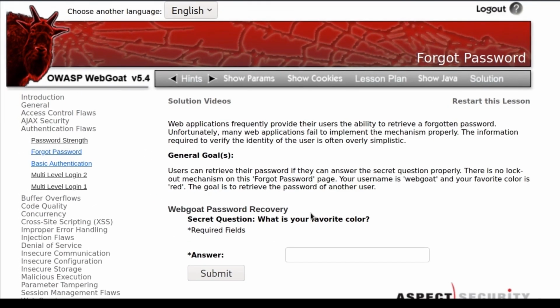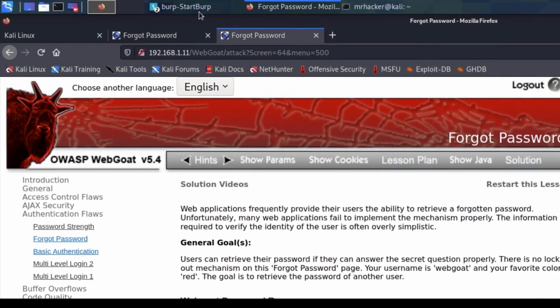Since we got the secret question, that means that we found our existing username. And the secret question is, what is your favorite color? As you can see, this is a really bad question for security because there are like 10 colors in existence and we can easily brute force that the same way that we brute forced the username. So let's do that right here.